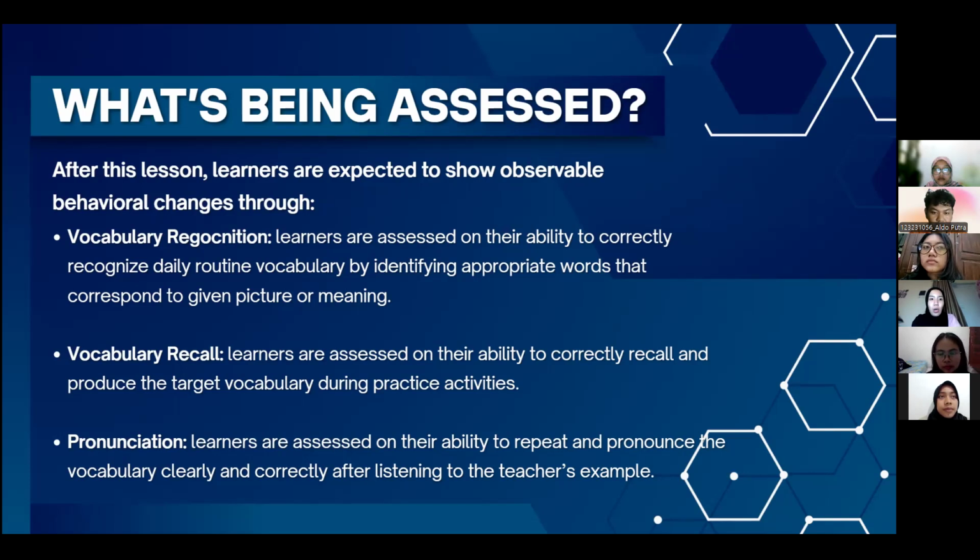Learners are assessed on their ability to correctly recognize daily routine vocabulary by identifying appropriate words that correspond to a given picture or meaning. The second one is vocabulary recall. Learners are assessed on their ability to correctly recall and produce the target vocabulary during the practice activities. And the last one is pronunciation. Learners are assessed on their ability to repeat and pronounce the vocabulary clearly and correctly after listening to the teacher's example.